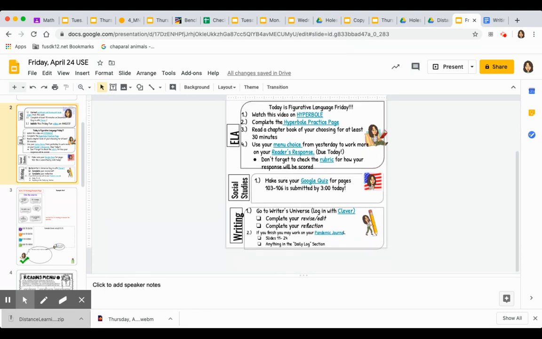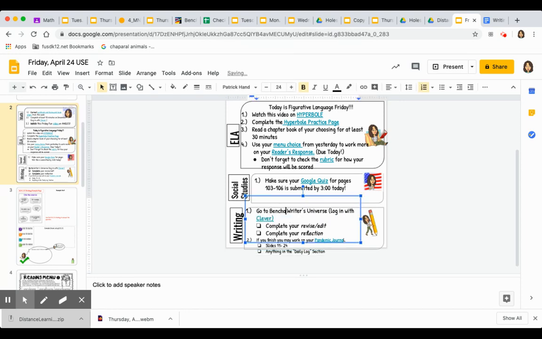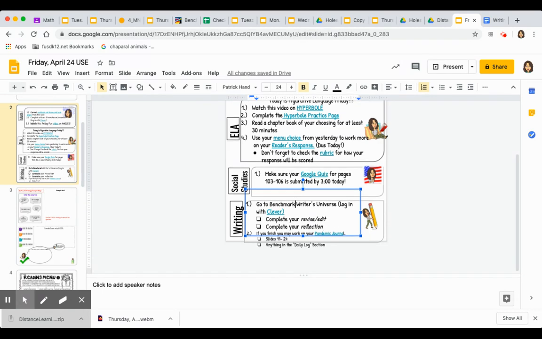Make sure social studies is turned in today. That should be done. Writer's Universe, remember that's benchmark. Some of you get confused, so it's go to benchmark in Clever. And your revise and edit should be done. Again, I'm going to see how many people need more time, and then we might work on this next week as well. So don't stress too much if you feel like you're way behind on this. We'll see how it goes.